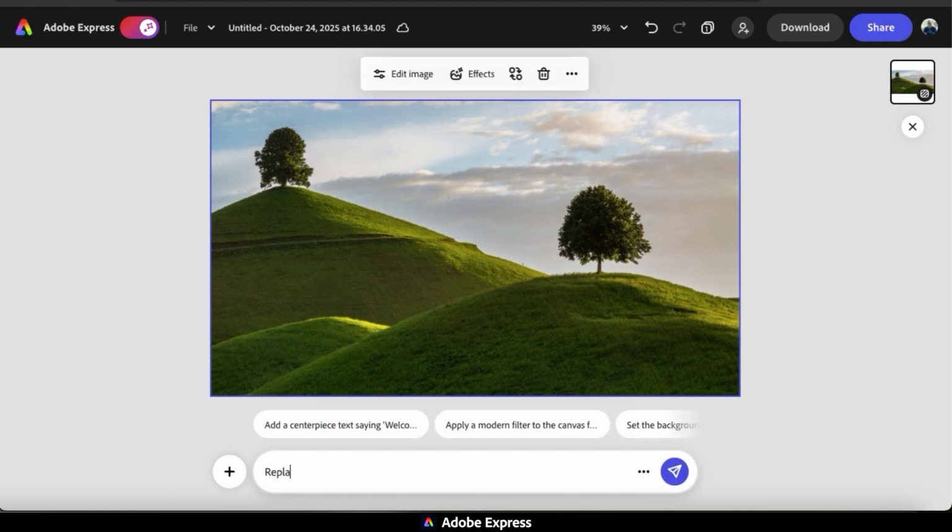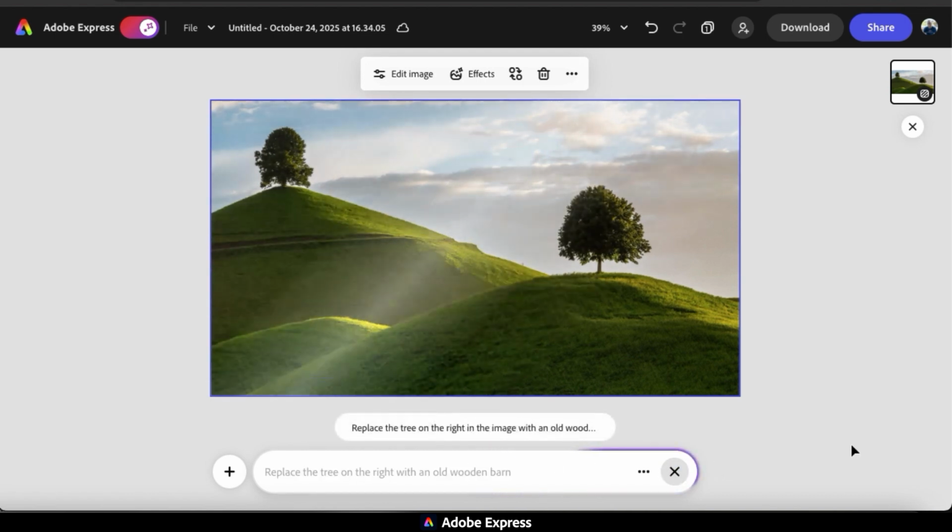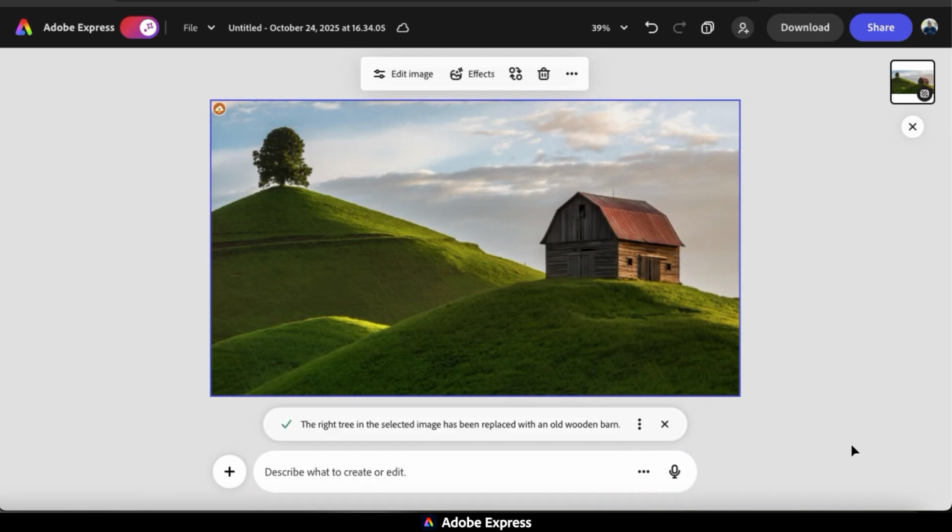So for my next prompt, let's see if we can replace the tree on the right with an old wooden barn. I can then click submit, and AI will analyze my prompt, and the tree should be transformed into a barn. Wow, I think that looks great.